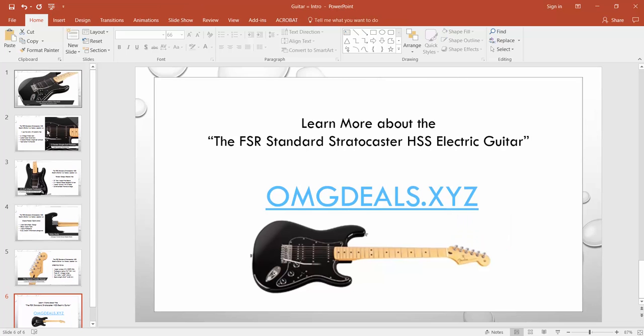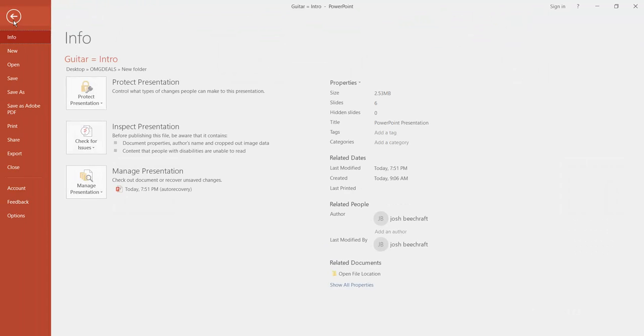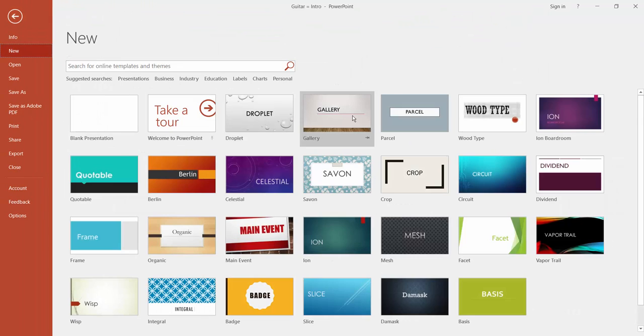So how did I build this? Let's go ahead and start fresh here. I'm going to do File, New. And you're just going to come in and pick whichever one of these themes suits you. Whatever theme suits your product, you can scroll through these.